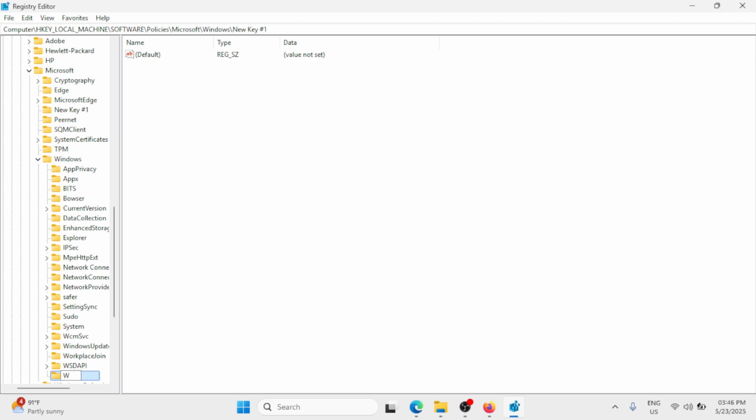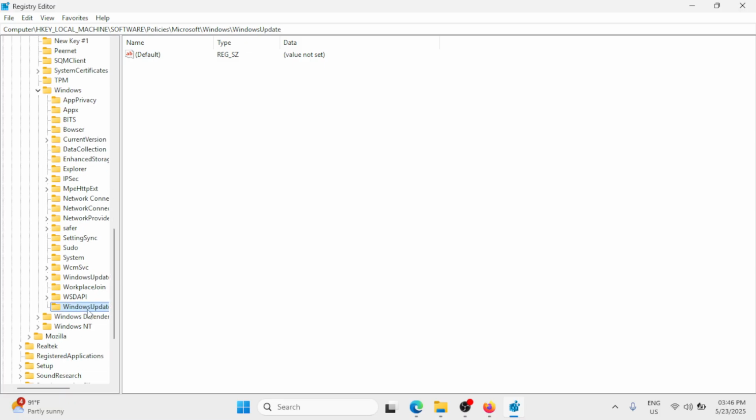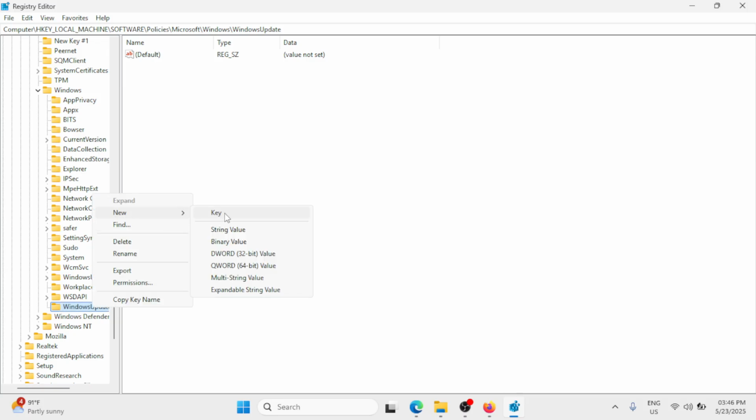W, small INDOWS, capital letter U, small PDATE. The same thing as what you can see on the screen. It's WindowsUpdate with no space in between, capital letter W for the beginning of Windows, and capital letter U for the beginning of Update. WindowsUpdate, and then click on the open space, and then right click, select new, select key.